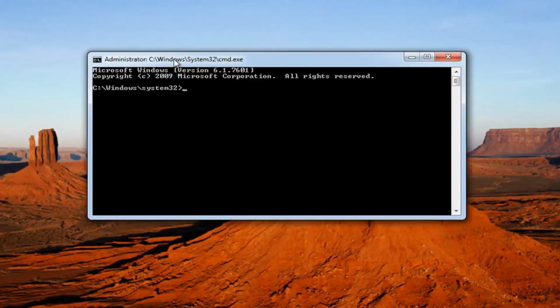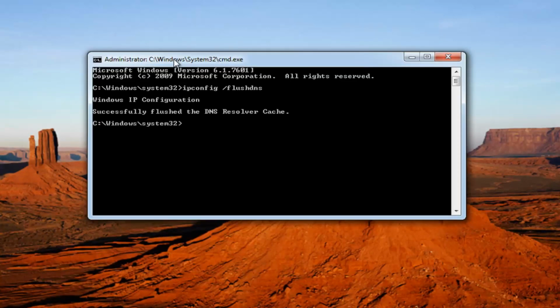Now into this elevated command line window, you want to type in ipconfig /flushdns, exactly how it appears on my screen, and then you want to hit enter.